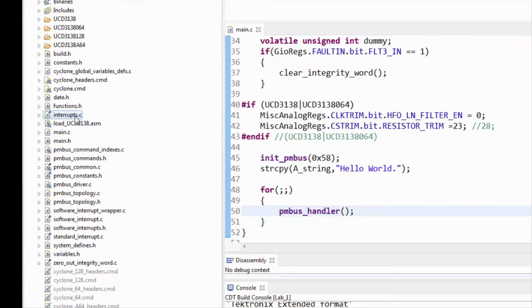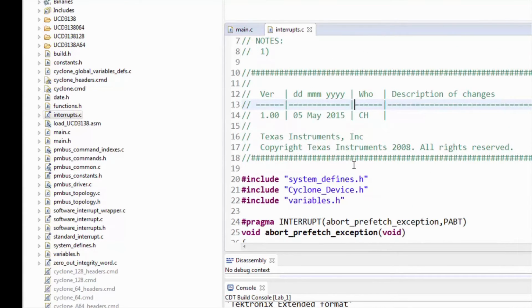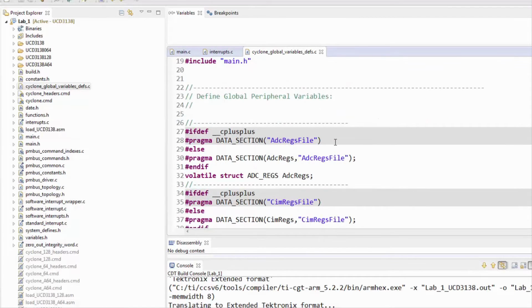Interrupts.c contains the fast and standard interrupt service routines. The interrupt service routines are currently empty. We will be adding code to them as we progress through the labs. Global variables for the peripherals are defined in Cyclone Global Variable Defs.c. For example, the ADC registers are defined here.